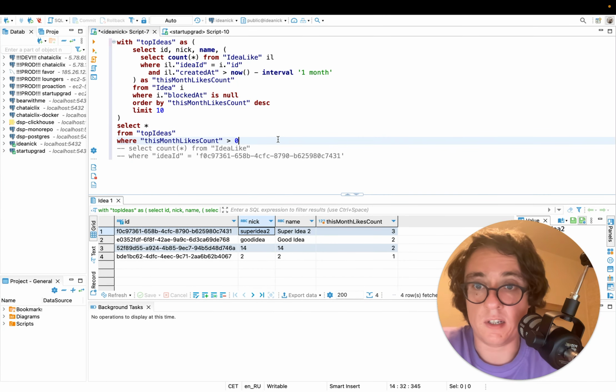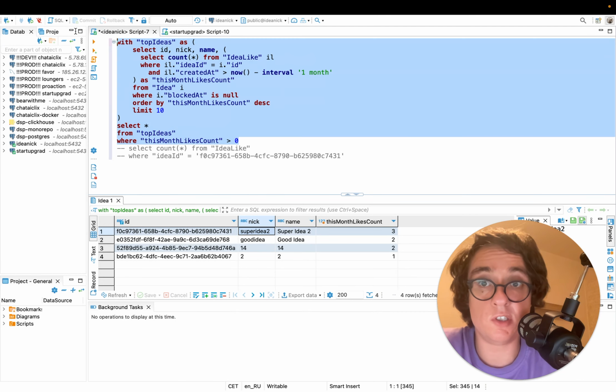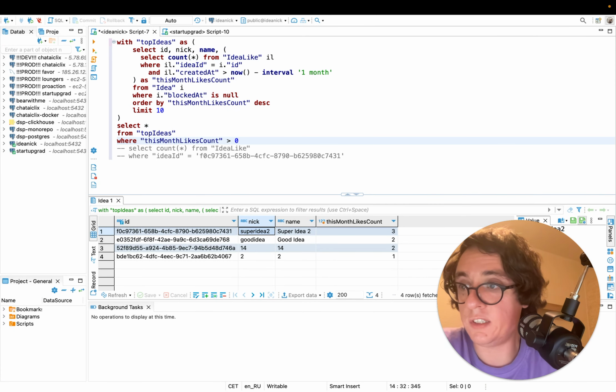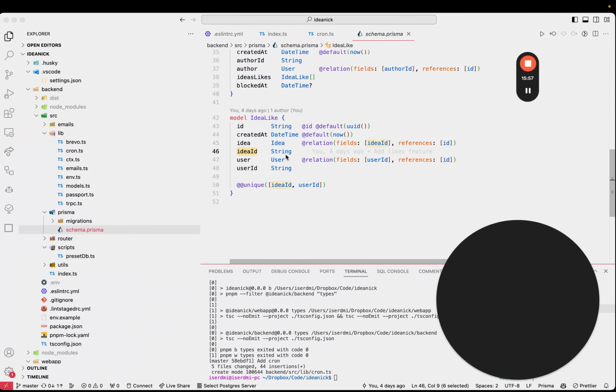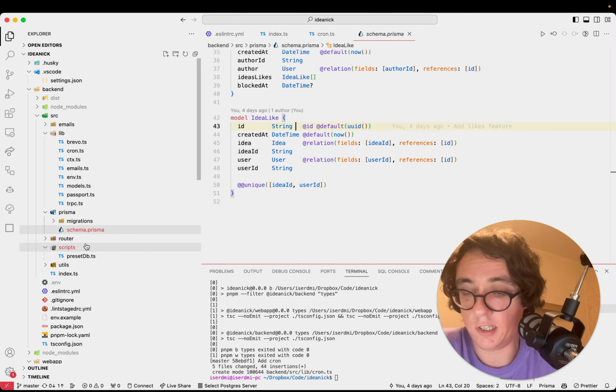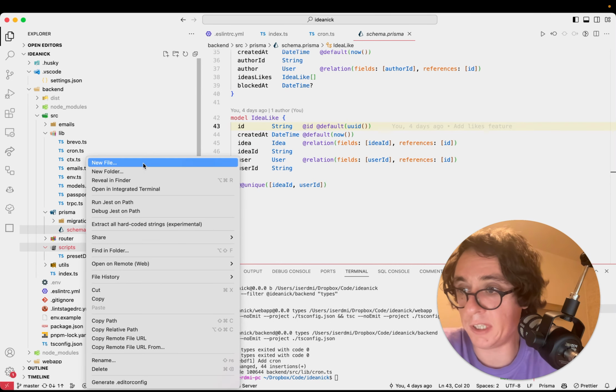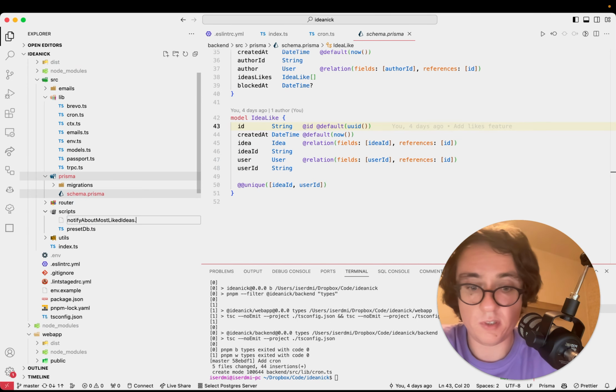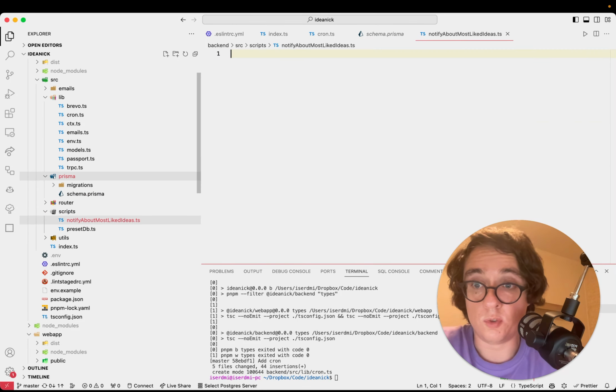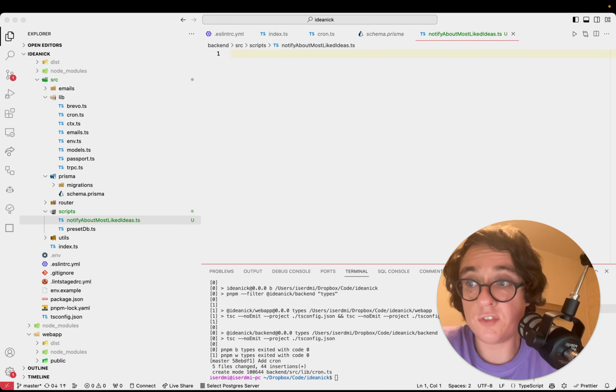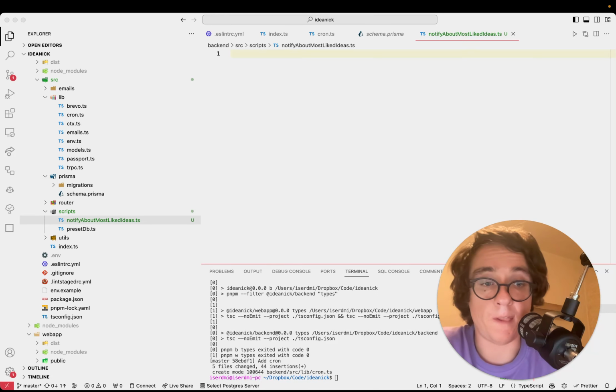We wrote our custom query, but now we need to somehow call it from the code. That's it. We just copy this and go create a file. This file, I suggest putting in the scripts folder because it's a piece of logic that is executed whenever needed. Let's call it notify about most liked ideas. This will be a function that searches for all ideas, then sends an email. But for now, let it just find them and display them in the console.